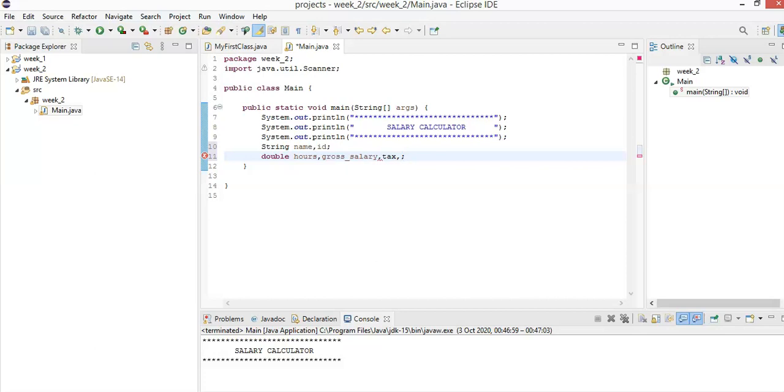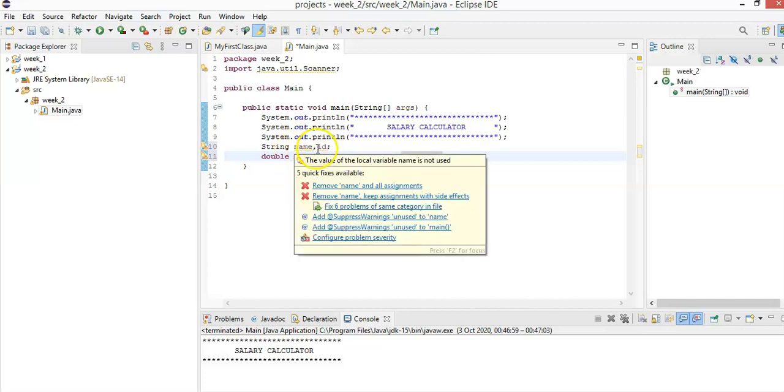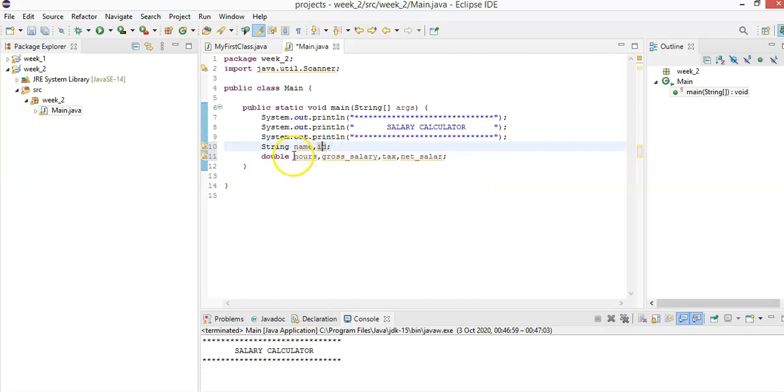They are all double, so I can also declare them as well. Okay, so now I've declared all my space. The variable name will store the name I get from the user. The ID will store the ID of the user. The hours will store the hours we get from the user. When we do the gross salary calculation, we'll store it in this space. Then when we do the calculation for tax, we'll store it in this space. Then when we do the calculation for net salary, we'll also store it here so that we can later display them.